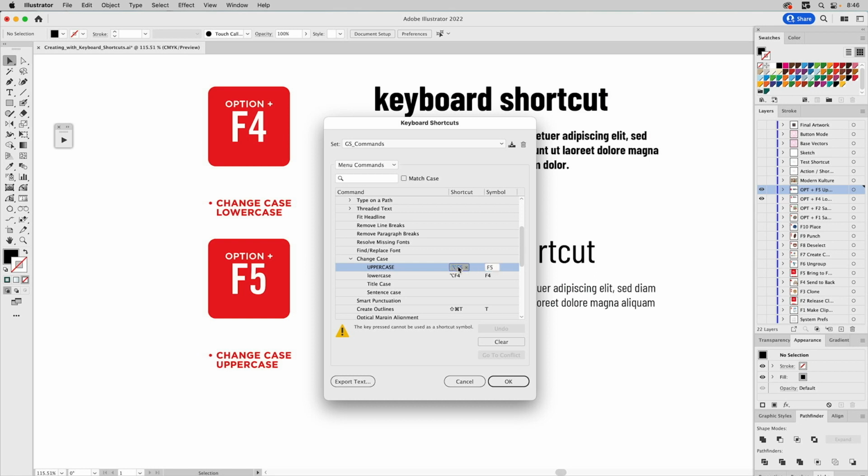You could put anything in here you want. Let's say you wanted Option F7. You could do that. Now, what's going to happen at times, it'll say the shortcut Option F7 was already used by another command. So if this command isn't something you already use, you can just ignore this. It's not going to make Illustrator not work. It just means that key command that's default in Illustrator is going to change to whatever you are using it for now.